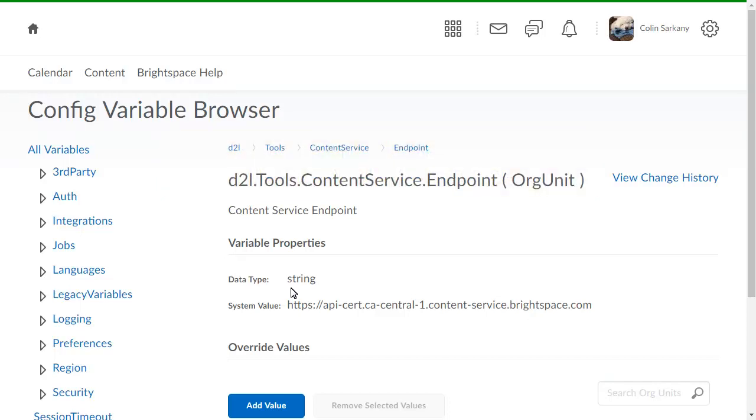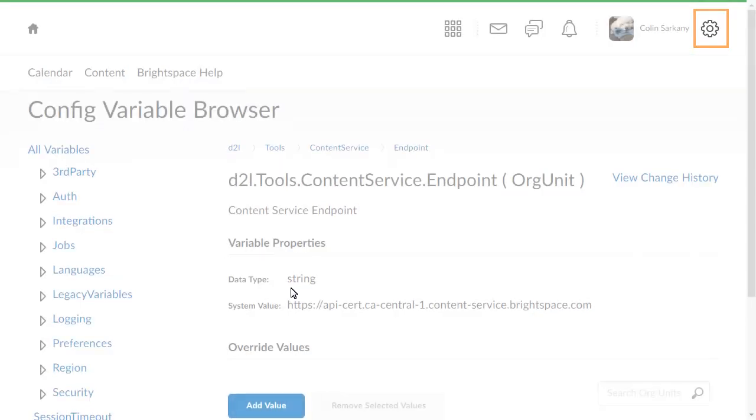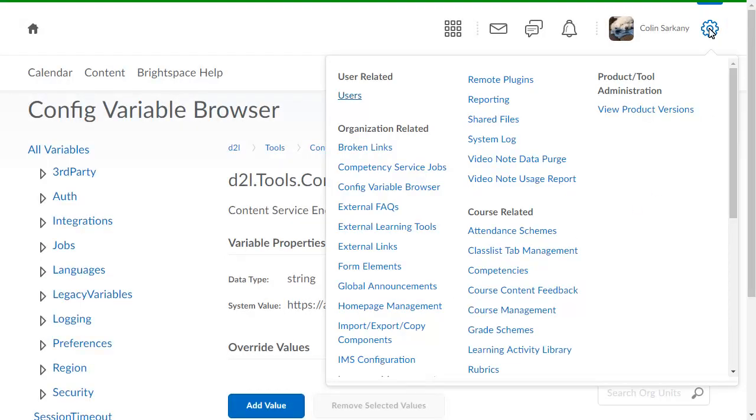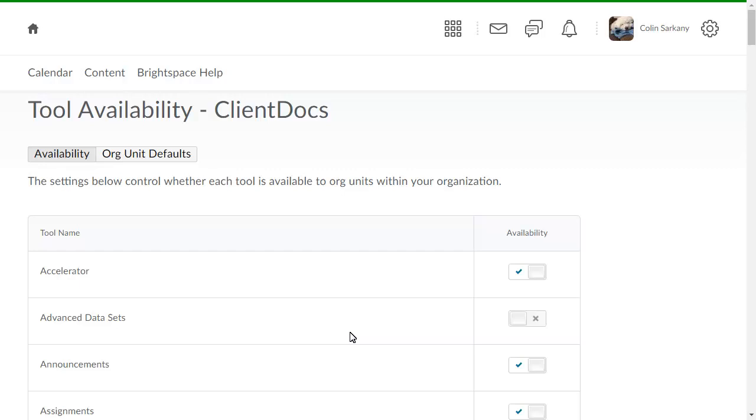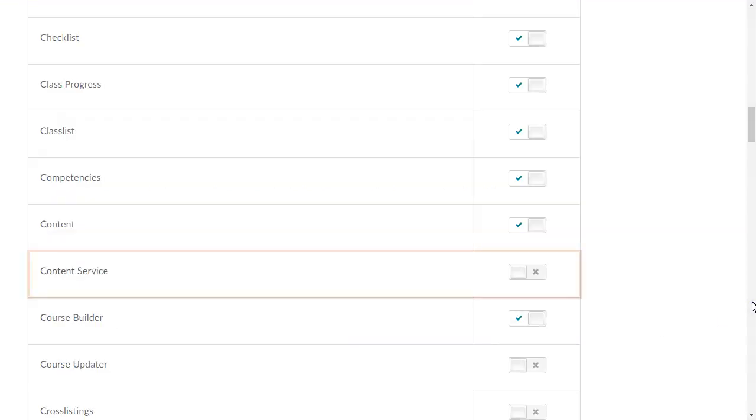Then, to turn on the Content Service, click Admin Tools. Navigate to and select Organization Tools. Navigate to Content Service and click the toggle to turn it on.